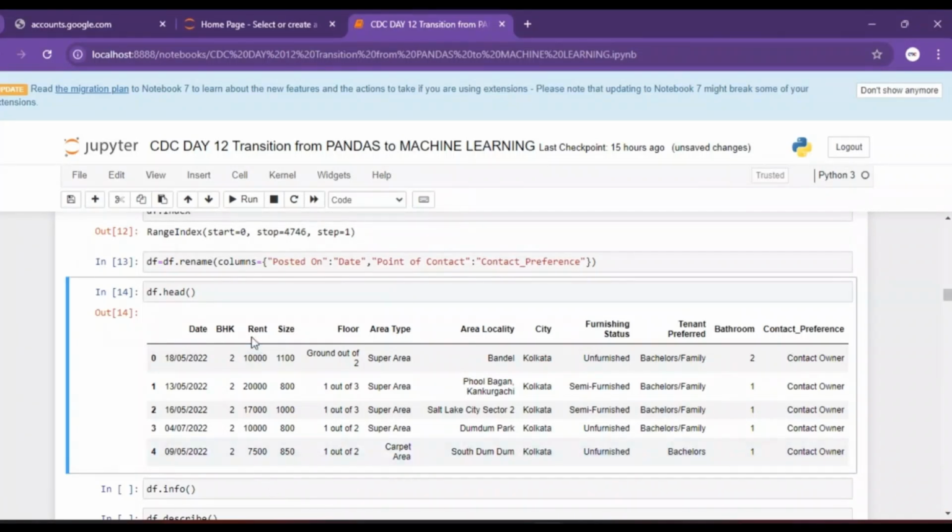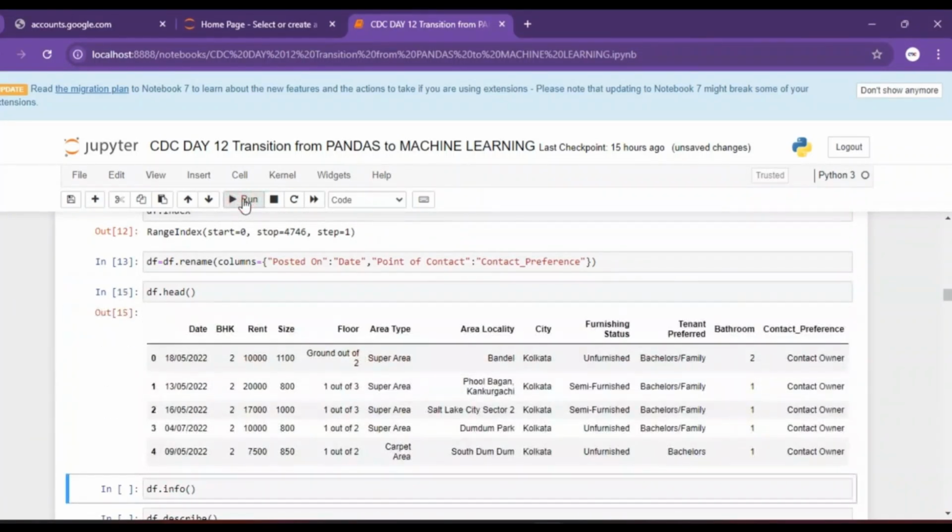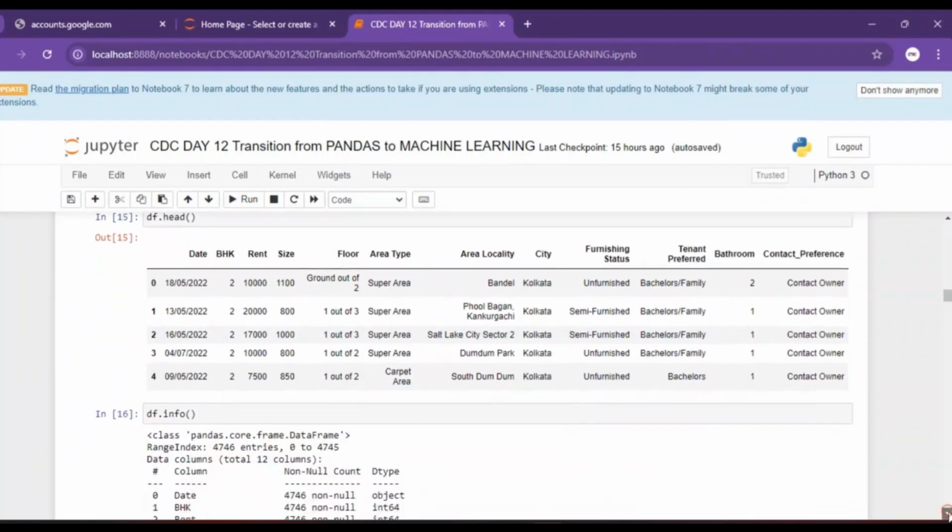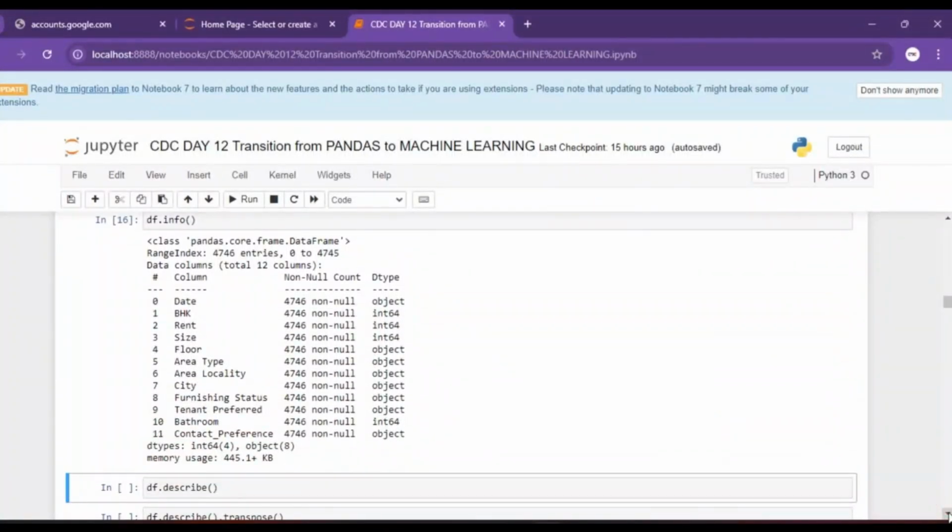We also want to see our information with respect to our work. So when you run df.info with open brackets, you can see the information you want with respect to this data. So it's pandas core frame DataFrame. You have a range index, as you are seeing. It starts from 0 and ends at 4745, giving us this total, and the total is 12 columns, and the columns are indicated here.